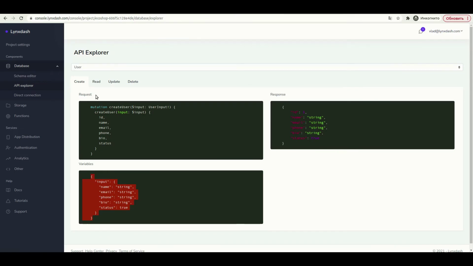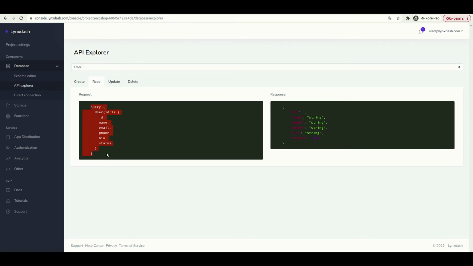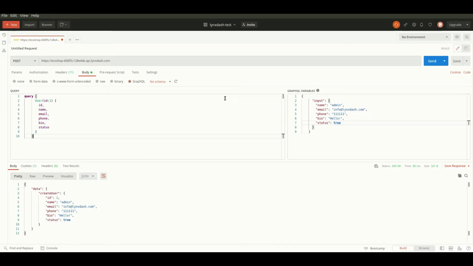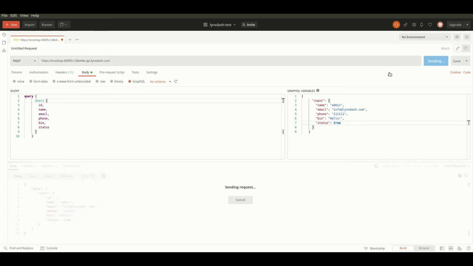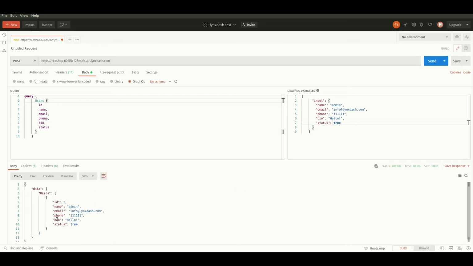Let's retry our request for reading and see the results. As we can see, we got a response with our user and his ID, which is 1. We can also execute a request to get the user list.